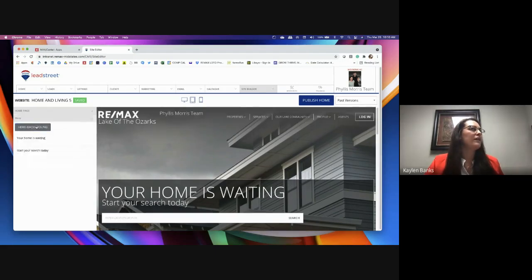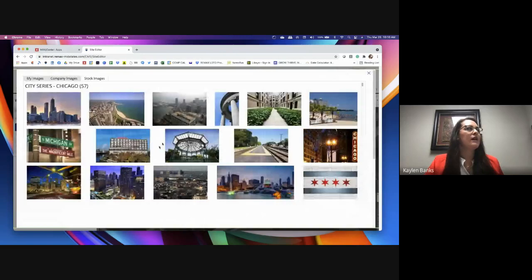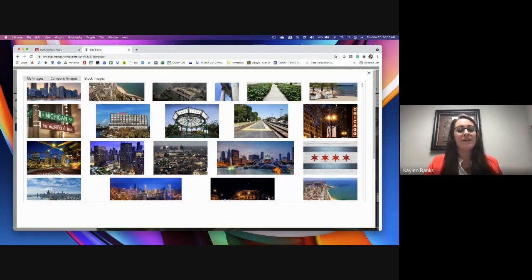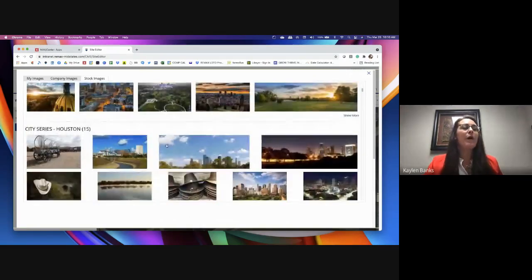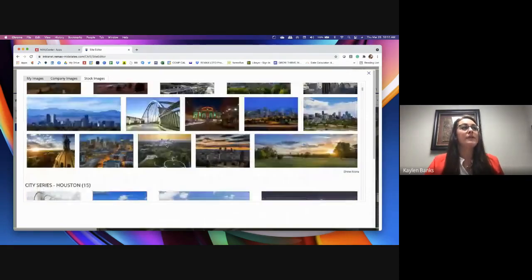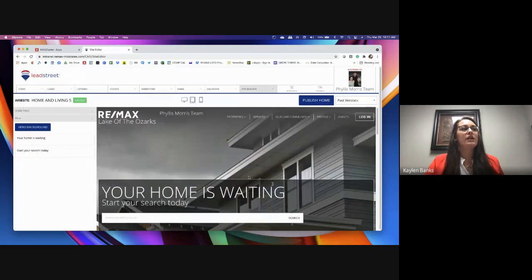You also have a hero background. These, which I'll talk more about at the end, are just coming from the stock images that Lead Street provides you. Again, they've updated a lot of these stock images and added a lot more. You could probably spend about half a day going through all of these images, but they are really cool. So any image that you pick is going to go on this homepage as a background.